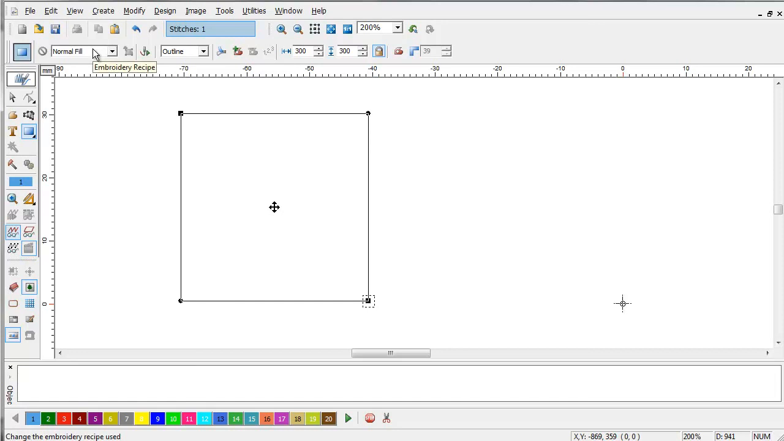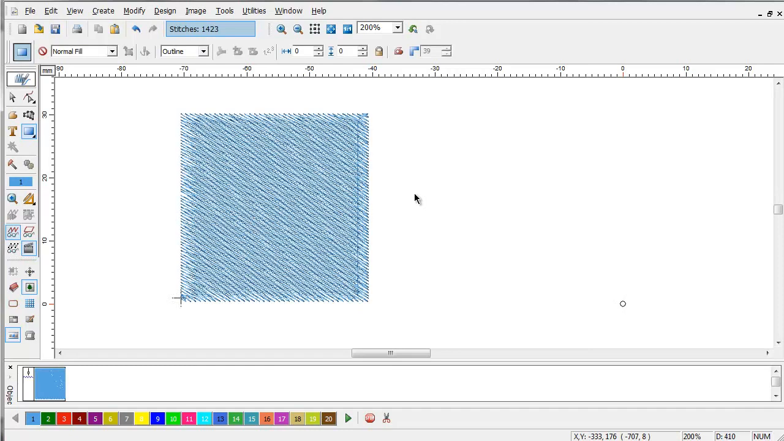The recipe, depending upon your level, you may have several different recipes. Normally, we'll use normal fill, satin line, or running stitch. We're going to select normal fill for this, and we're just going to build the stitches and create a fill area. There you have a basic square.